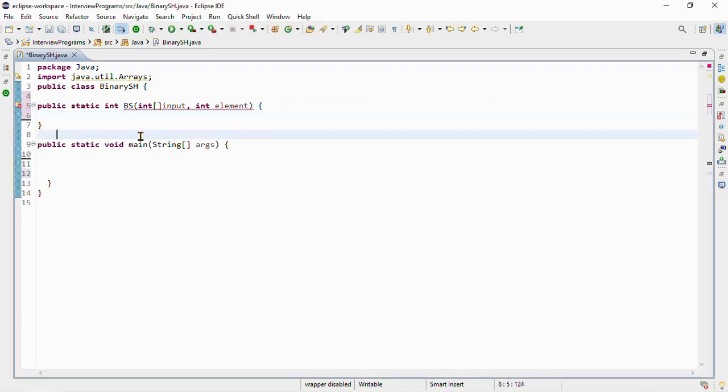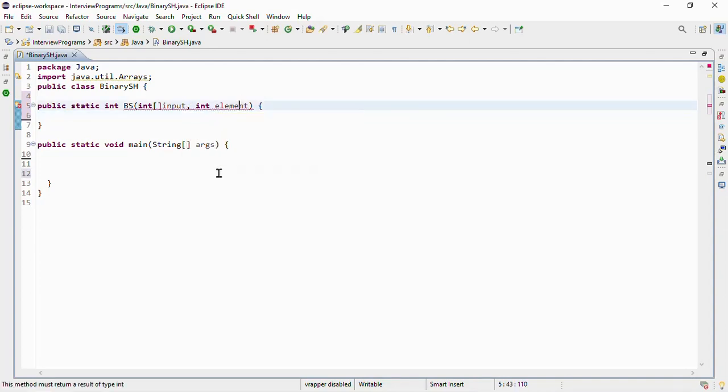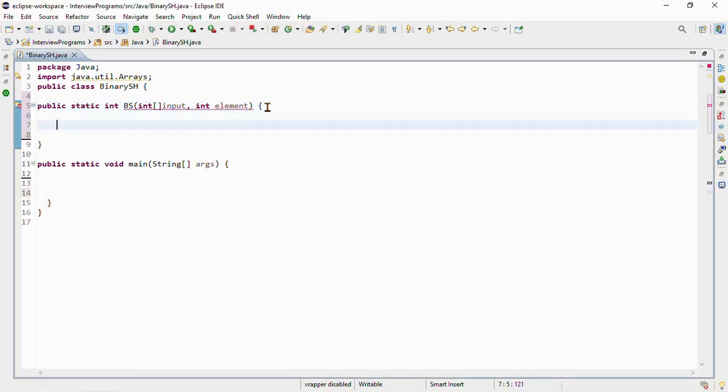Now friends, this method implements the binary search algorithm. It takes an array as input, the name of the array is input, and an element to search for within the array. If the element is found, it returns the index number of that element, otherwise it will return -1. Okay, so let's complete this method first.